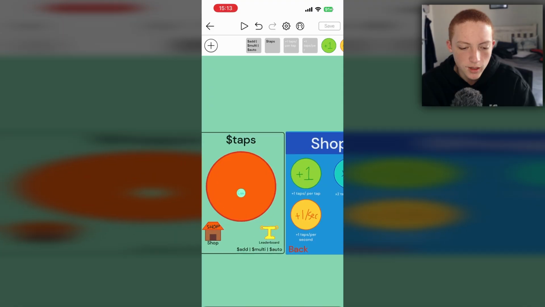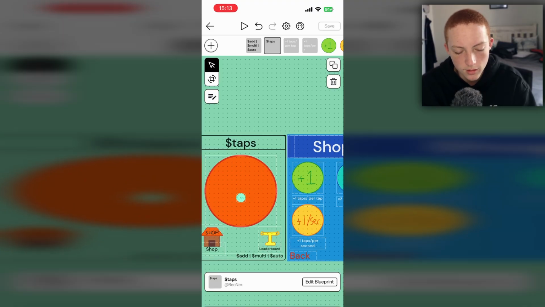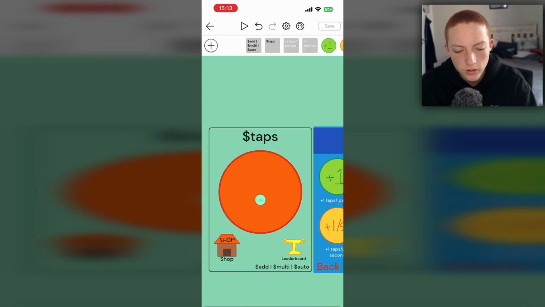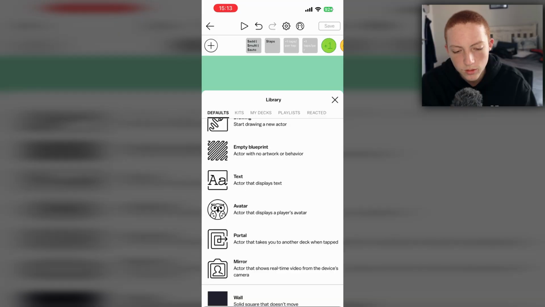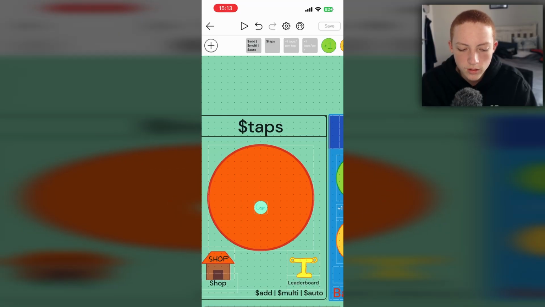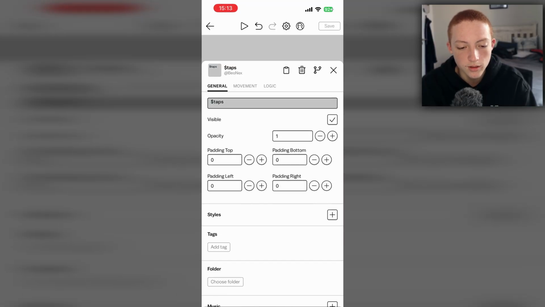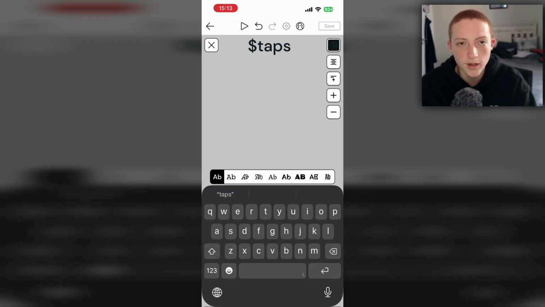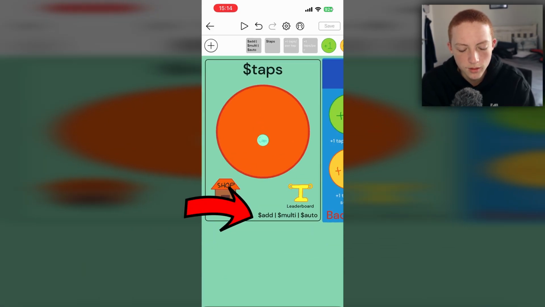Firstly, I'm using $sign on this. This is a text actor. Once you place down the text actor, you must rename it to $taps, and not specifically taps, but that's what we're going to make the variable that shows the amount of taps you have. We put the $ there because $ and then the variable name shows the amount of that variable on that text actor. We did the same thing for this at the bottom.